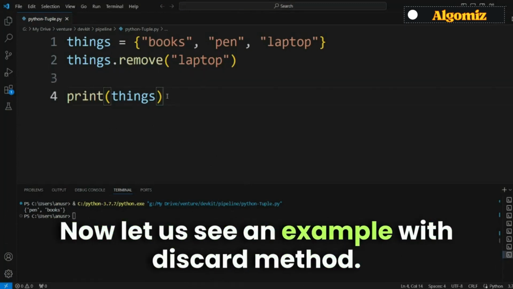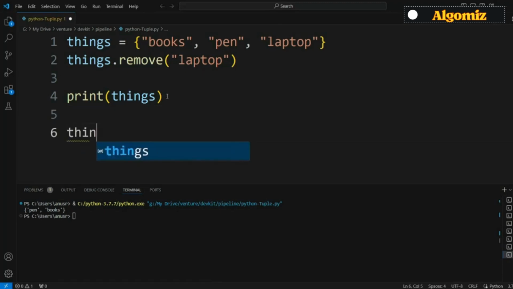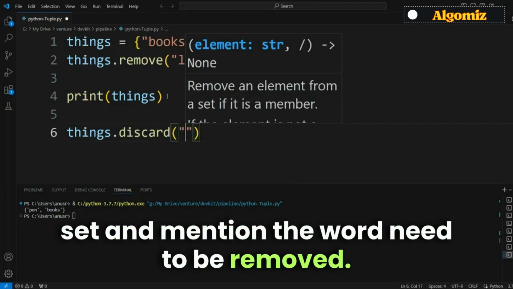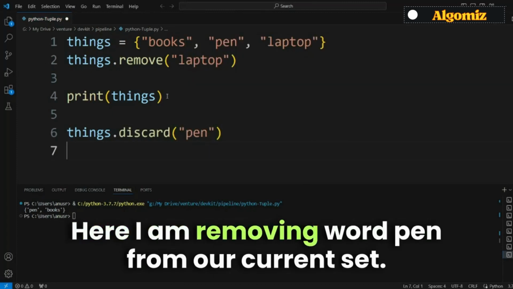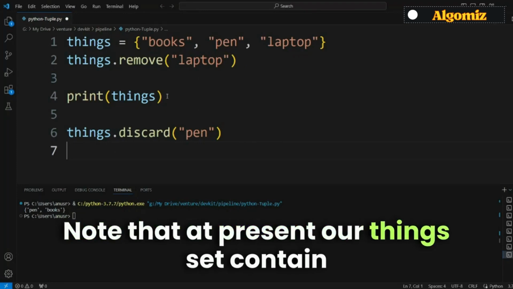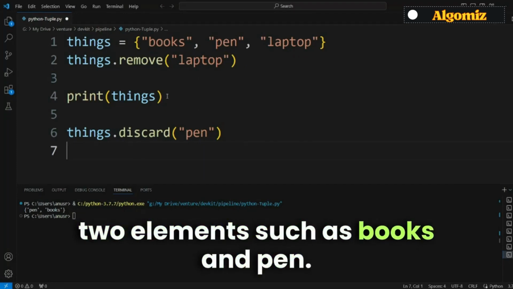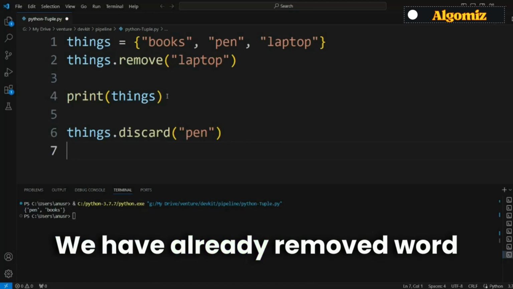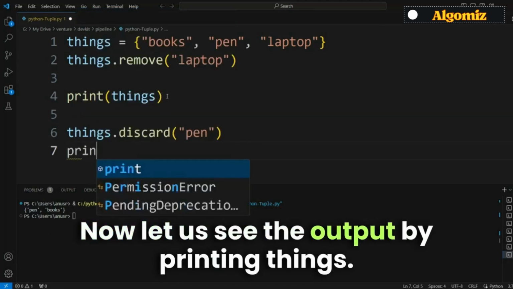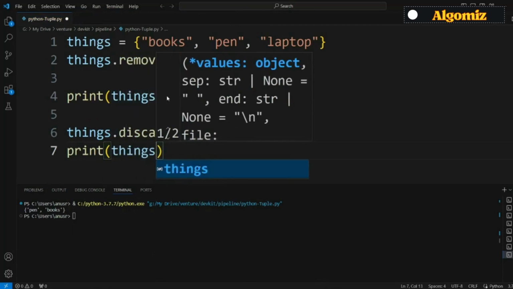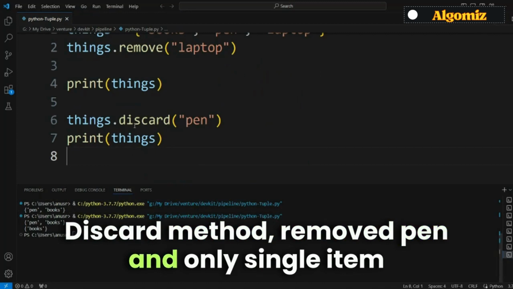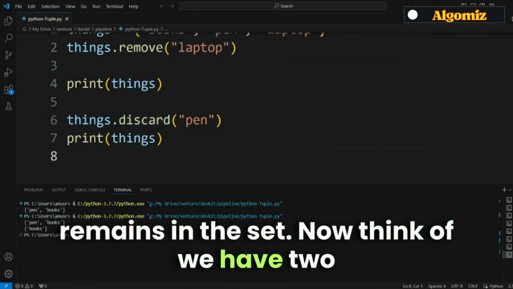Now let us see an example with the discard method. Here we can use the discard method followed by the set and mention the word that needs to be removed. Here I am removing the word pen from our current set. Note that at present our things set contains 2 elements, books and pen. We have already removed the word laptop using the remove method. Now let us see the output by printing things. Here the discard method removed pen and only a single item remains in the set.